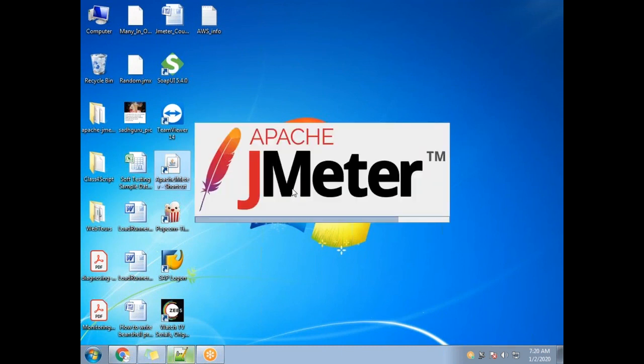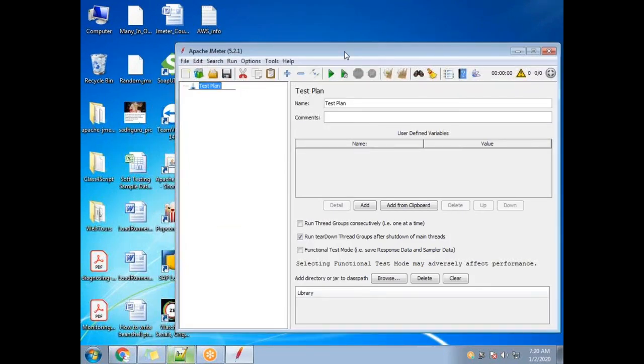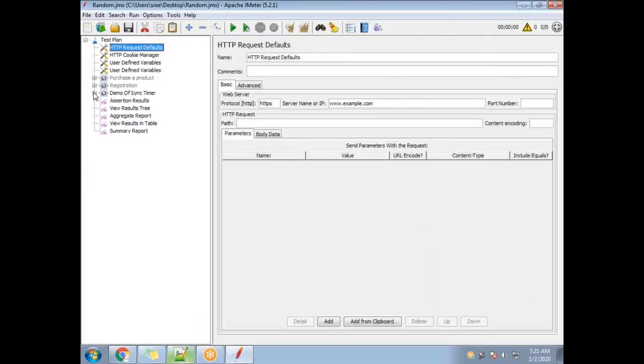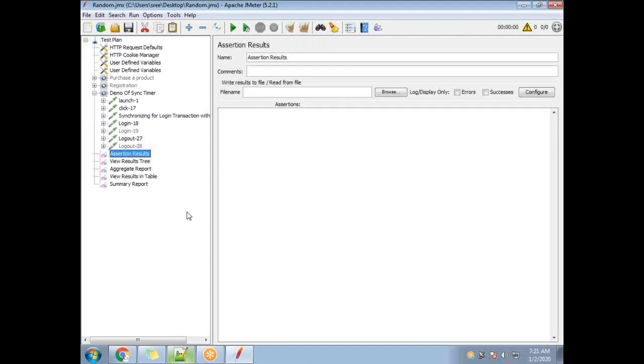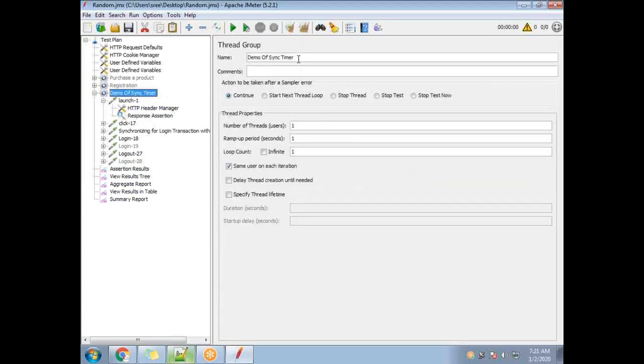So let me go ahead and pull up the script and quickly demonstrate the response assertion that we have already looked into. If you look at it, we were using this script called demo of synchronization timer. Instead of that, I will say demo of assertions. Okay, so there you go.